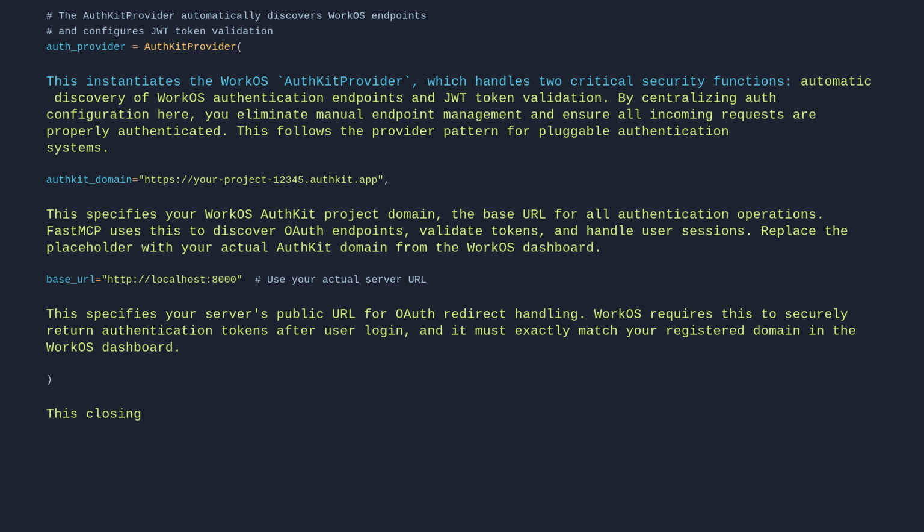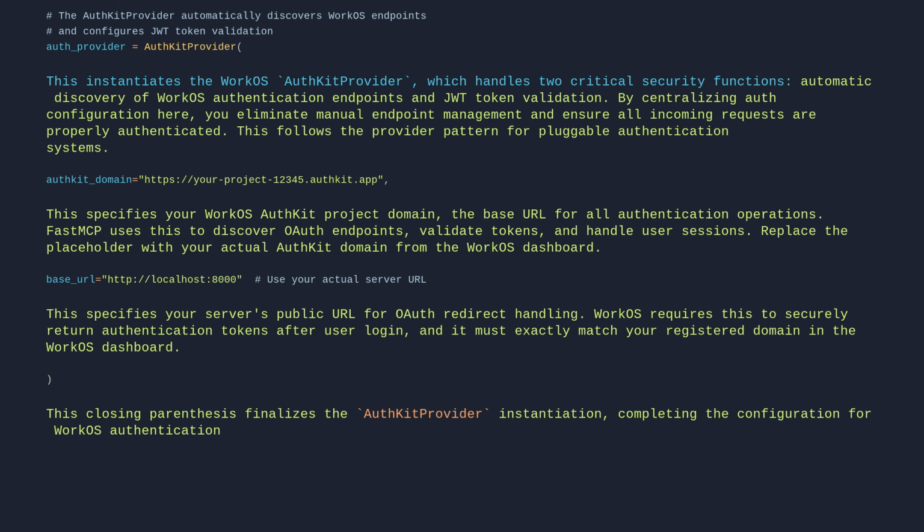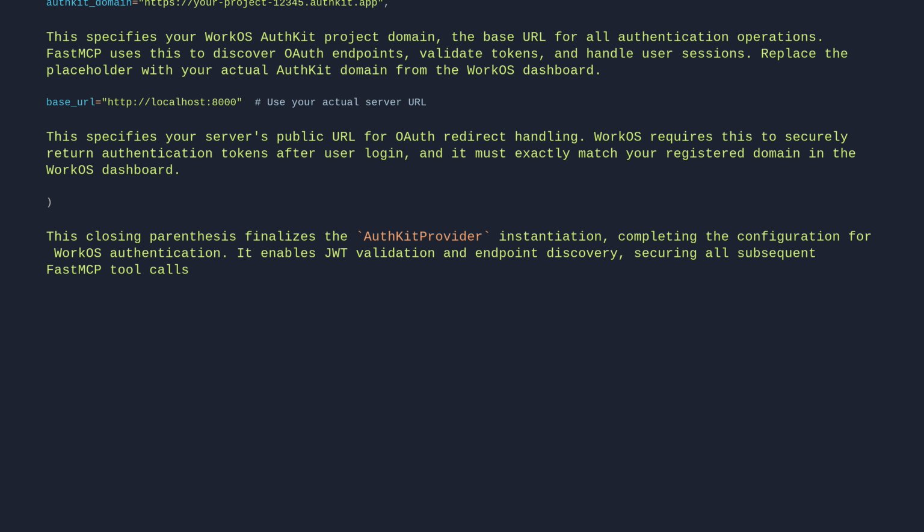This closing parenthesis finalizes the AuthKitProvider instantiation, completing the configuration for WorkOS authentication. It enables JWT validation and endpoint discovery, securing all subsequent FastMCP tool calls through this provider. mcp = FastMCP(name="AuthKit Secured App", auth=auth_provider).